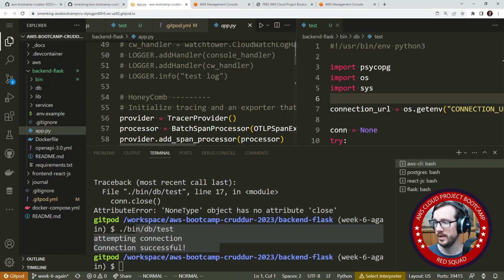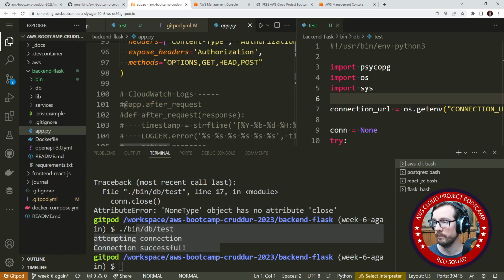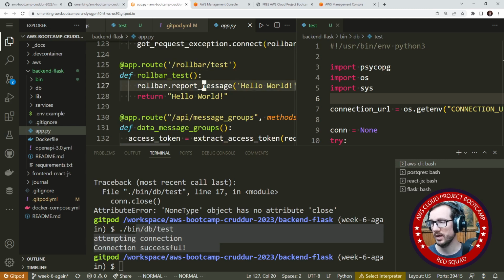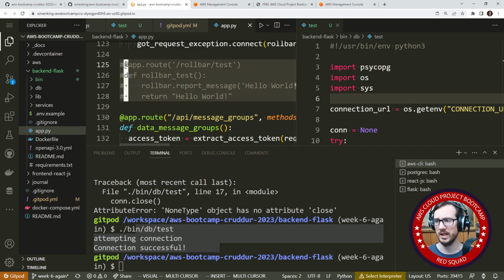We're going to scroll on down and find a place to put it. I like to put it right near the top so I can easily find it, so right above the rollbar test. This one we don't want to use because this is for testing rollbar. In our production code, we probably should remove this. I'm going to just comment it out because we don't need it anymore.